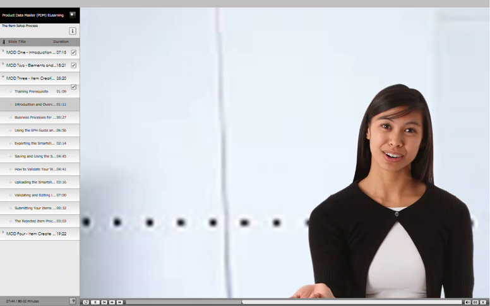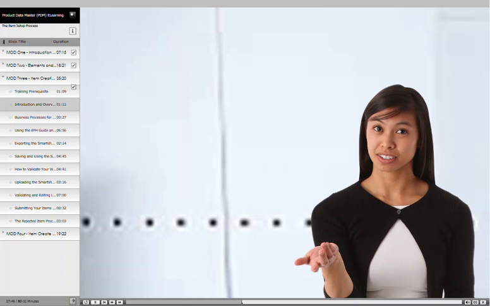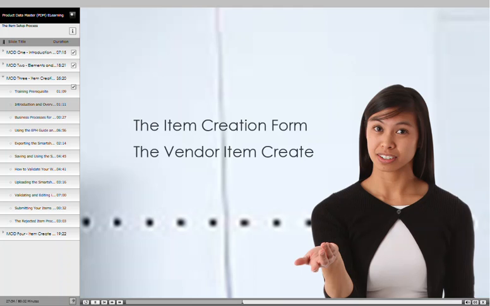When setting up your products in the PDM portal, you can use one of two methods. The first method is the item creation form, and the other method is vendor item create. There are advantages to both methods. In this module, I'll demonstrate how to set up an item using the item creation form method, and in Module 4, I'll demonstrate how you can set up your products in the PDM portal using the vendor item create method.